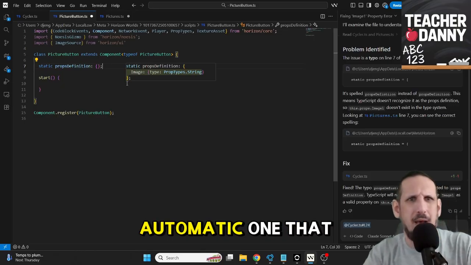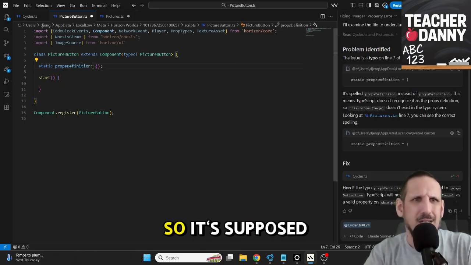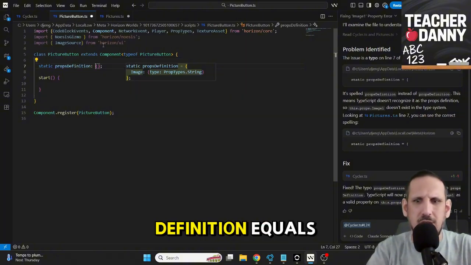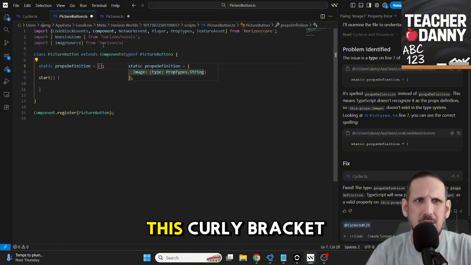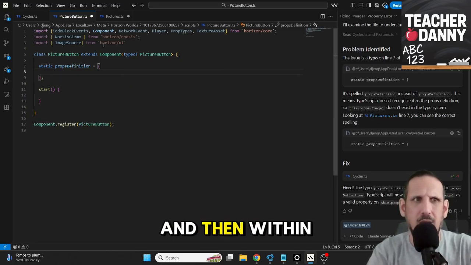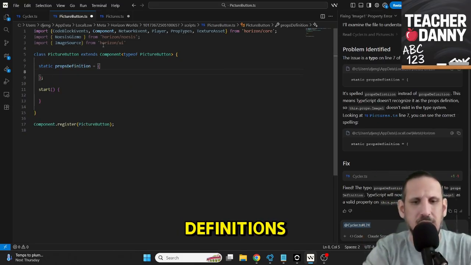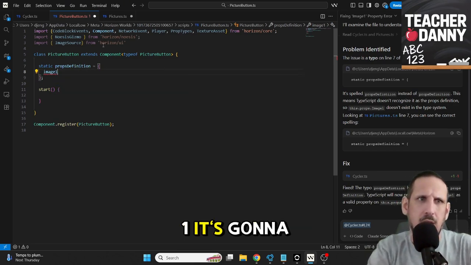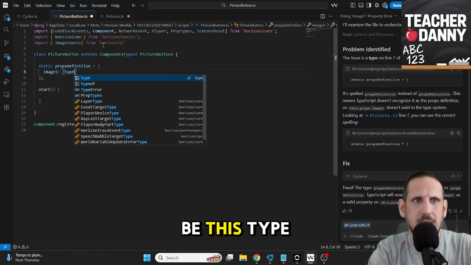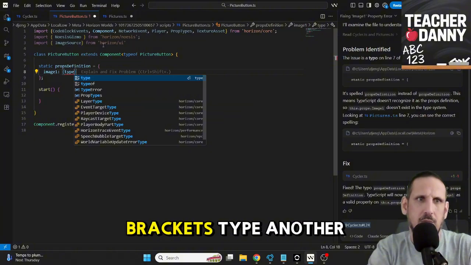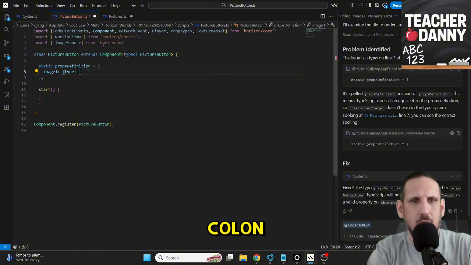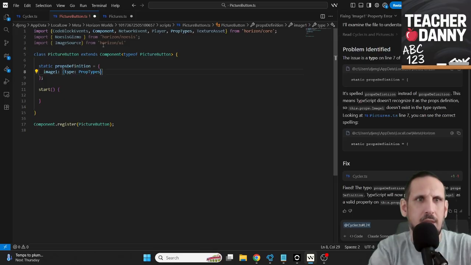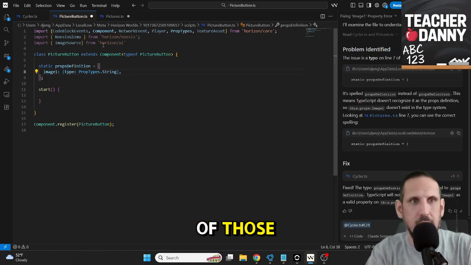I use the automatic one that pops up, but it's not right. So it's supposed to be props definition equals this curly bracket thing in here. And then within this curly bracket, then we start naming the props definitions. Let's say image 1. This is going to be the first image. And it will be this type. You do a colon, then curly brackets, type, another colon, prop types, dot string. And we are going to do 3 of those.